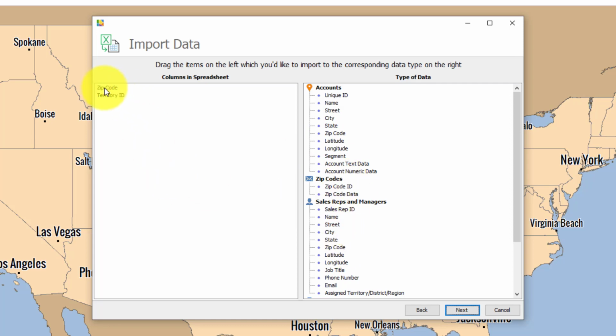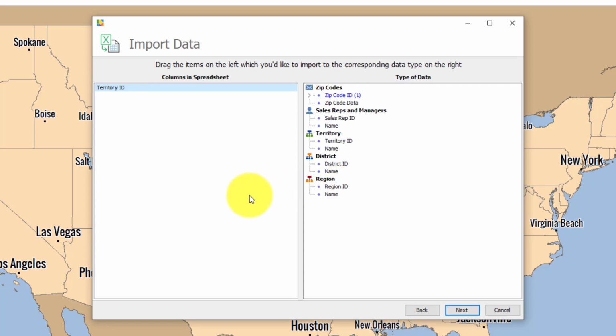We are pulling in a 5-digit zip code, so that actually comes here to zip code ID. As you drop that 5-digit zip code column into the ID section, you'll notice all the other categories for import have collapsed. And that's because AlignMix knows what we are trying to import, so it's hidden all the sales rep information and the account information.